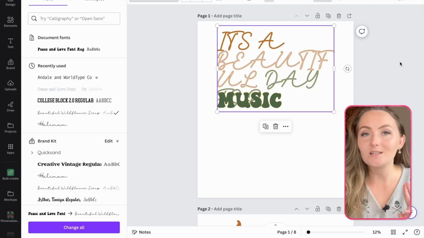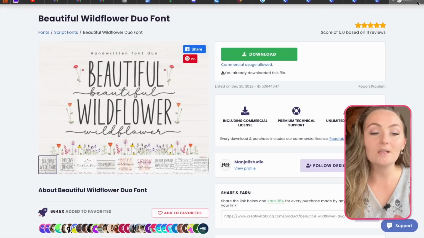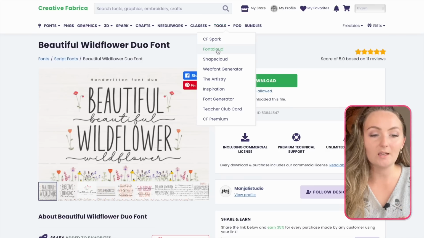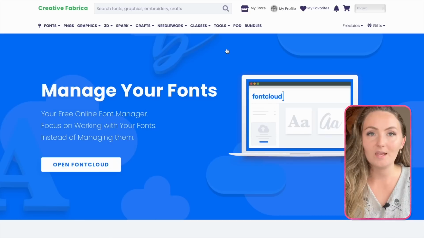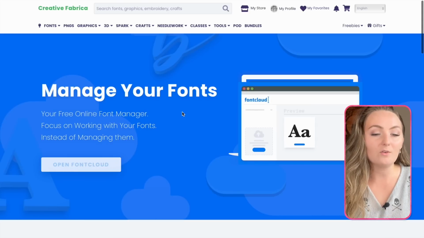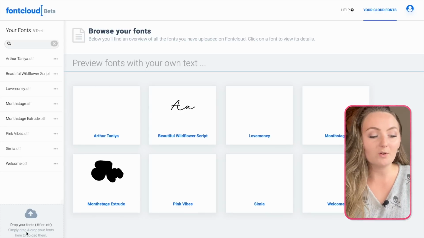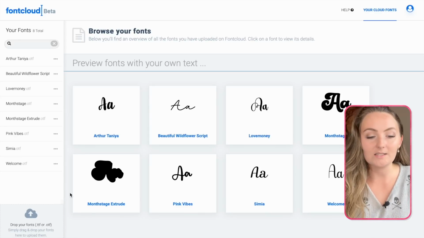So then you need to move on to step number 2, which you do need Creative Fabrica for. So you'll come here to their tools section and come to Font Cloud. So here is their font cloud. You can store a bunch of different fonts within here. Now you'll need to drop your font and upload that OTF file into here as well.